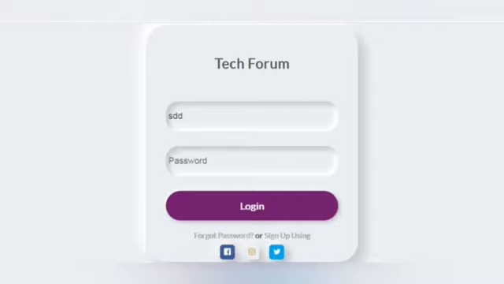This is a Neumorphic Login Form UI design with functional social media icons. This is done with only HTML and CSS with no JavaScript applied. This is very simple to create. Feel free to customize the login form to your desired choice and taste. Let's get started.